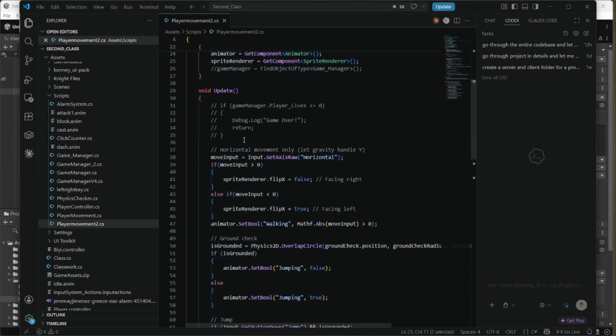Now the next thing we did was to store our back and forward keys into this variable called move input, and then we use that move input to check if the move input is forward, then we're not going to flip the character. If the move input is backwards, then we're going to flip the character to give the illusion of going forward and backward, so you feel like the character is turning.